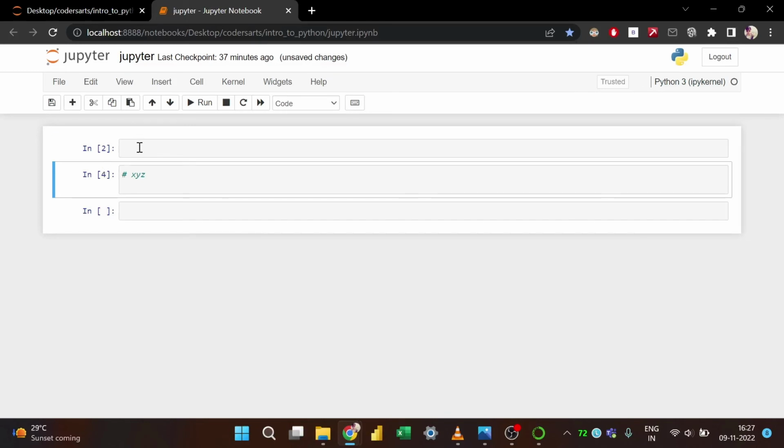So for example, if I just want to write my name here, Abhinav. After I write my name here, I want to make it a comment. I'll just use the shortcut Ctrl+/. It will make it a comment. And if I want to delete it, I'll just type Ctrl+D. It will delete it.